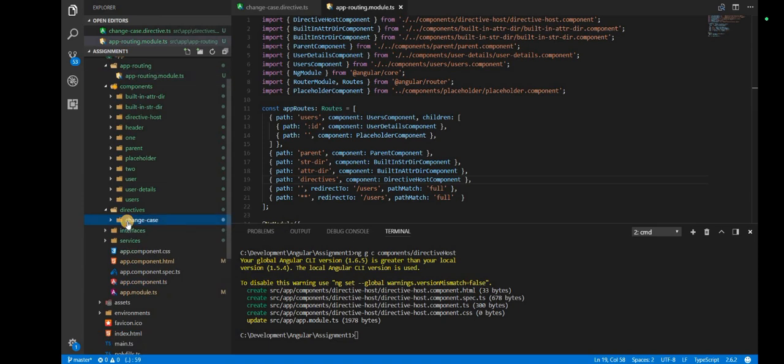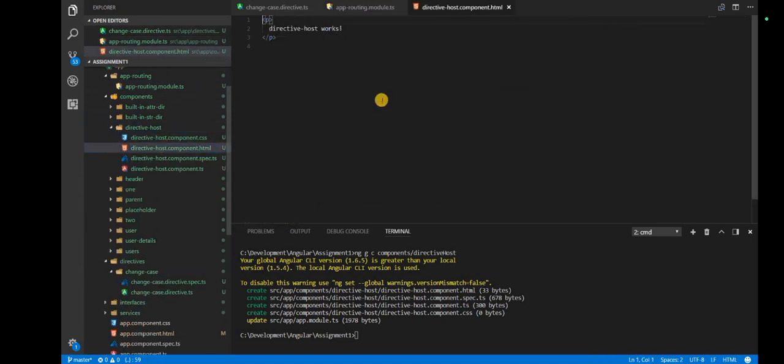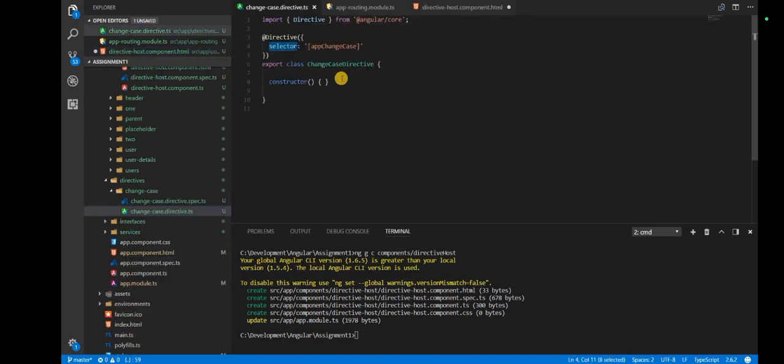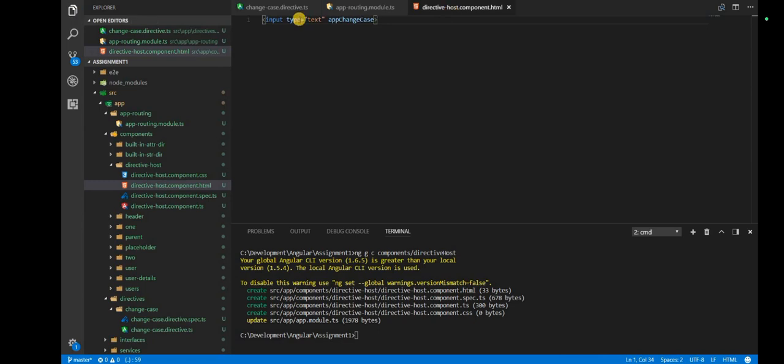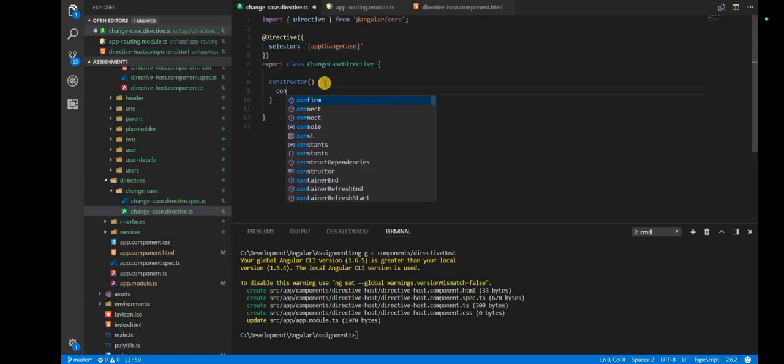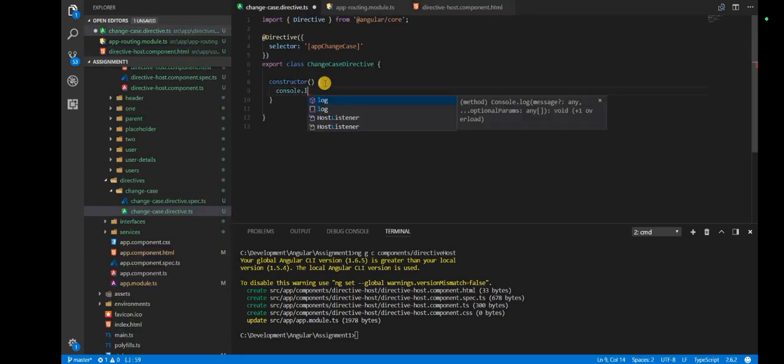Okay, now in the directive host component's template, let's create an input field, which is of type text. I can simply use the directive in here, like just take the name of this without the square brackets, like so, and I can use it. Now to check if it is working, or whether the directive is getting called, I'll simply log something to the console.